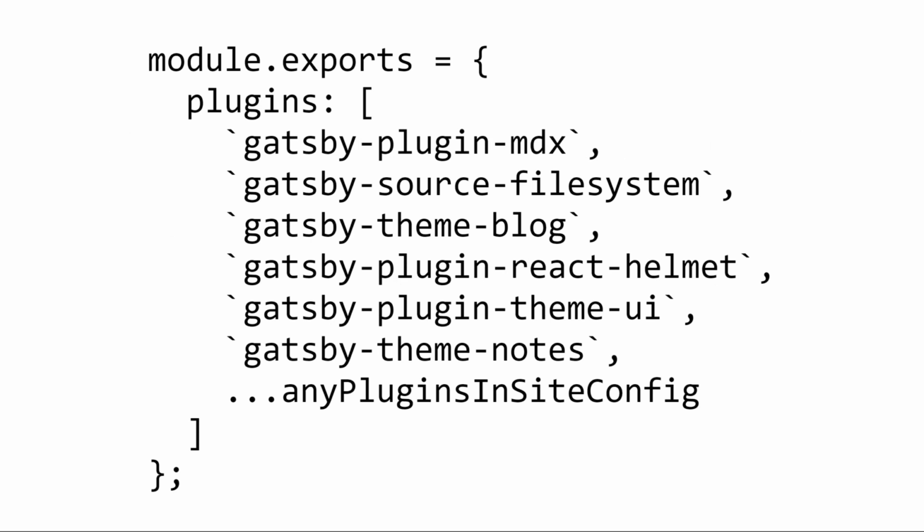And what we end up with is a Gatsby config that is effectively the merging of all of these objects together. So we end up with all of the plugins in Gatsby theme blog, followed by Gatsby theme blog. All of the plugins in Gatsby theme notes, followed by Gatsby theme notes. And then any plugins that are in our site Gatsby config. So anything local, anything that would be next to our source directory.